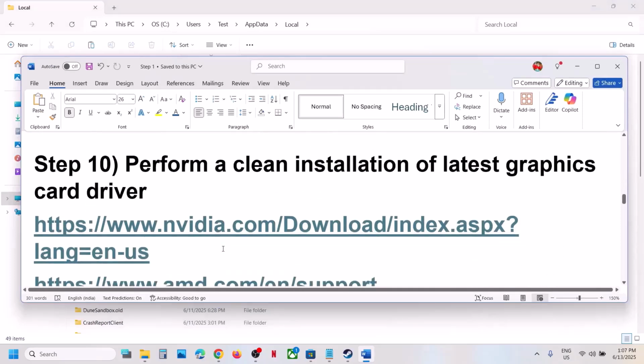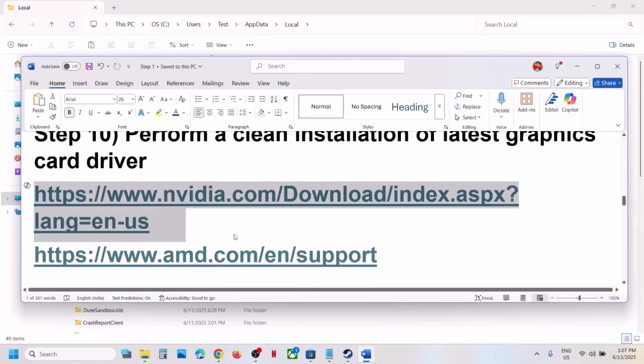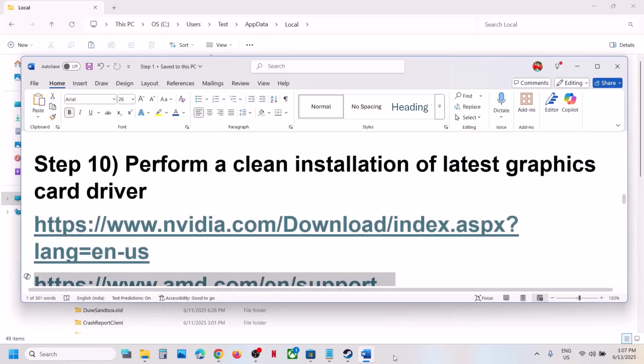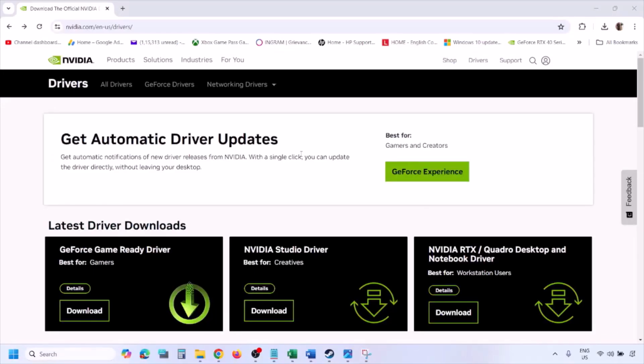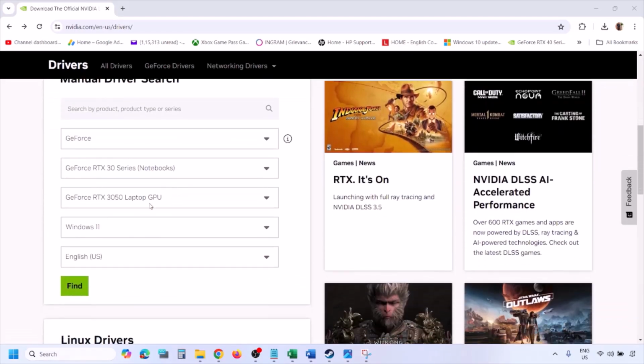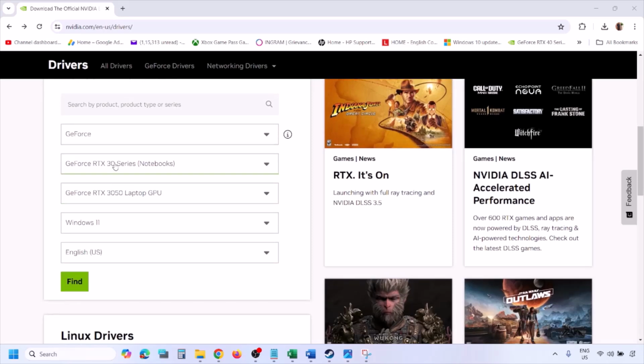Next step is to perform a clean installation of your graphics driver. So if you have an NVIDIA card, go to the NVIDIA website. If you have an AMD card, go to the AMD website. I'm showing for NVIDIA. So to perform a clean installation, go to the NVIDIA website and then select your graphic card from the list. Make sure that you select your graphic card and then select the right operating system.